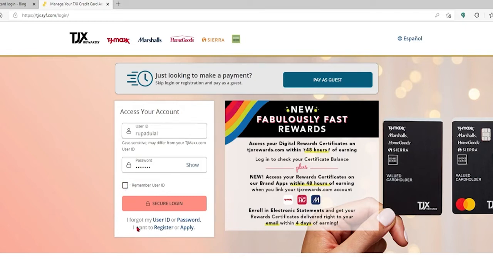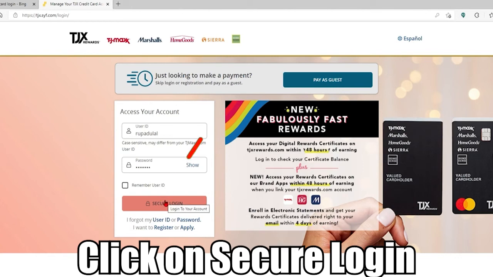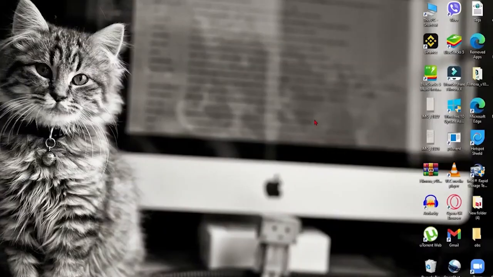In case you don't remember your user ID, you can click on the I forgot my user ID link and follow the instructions. Similarly, if you happen to forget your password, click on the password link and follow the prompts in order to reset to a new password. Finally, after typing in all the information correctly, click on the Secure Login button and that is how you'll be able to log into your TJX credit card account.